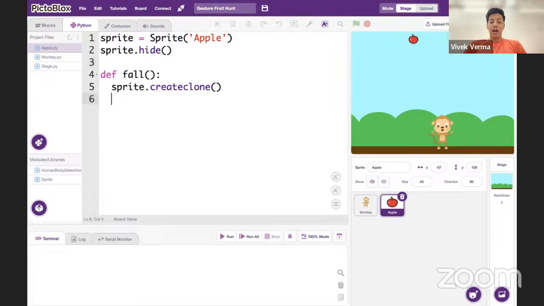Okay. After creating the clone, we want it to show. So, sorry. sprite.show. And after it is showing, we want to import the random class. So just like we import the time class, we are importing the random class; you can do that at the top also. So it's up to you. We are importing the random class here. The reason why we are importing the random class is so that we can make the clone of the Apple sprite appear at a random X position.